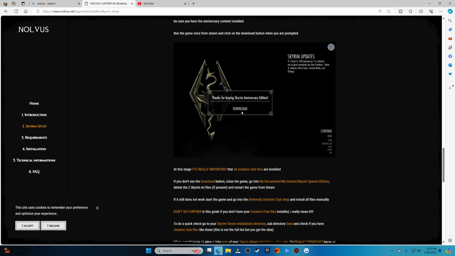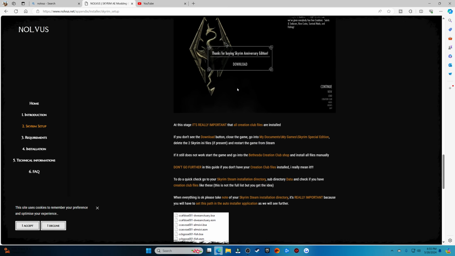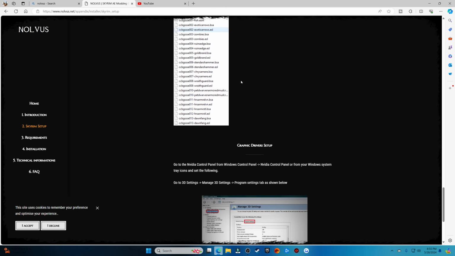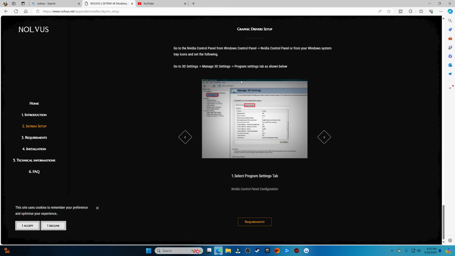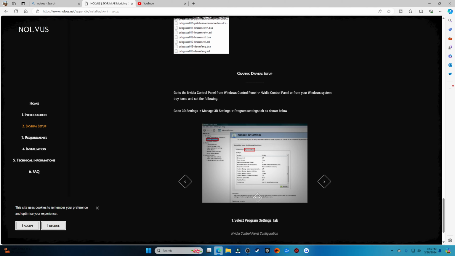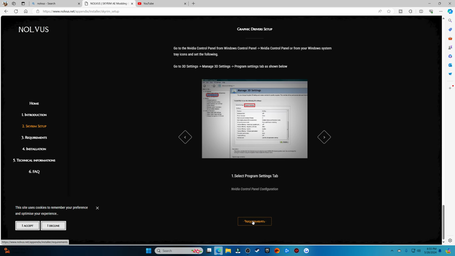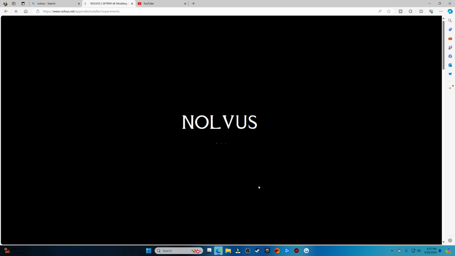It's in the main menu. You just click Download All. It'll give you a prompt to download everything all in one shot as soon as you open the game. And then you're going to want to close out of the game. And then you're going to come back to this web page. You're going to go to NVIDIA Control Panel and you're going to set it to Prefer Maximum Performance.